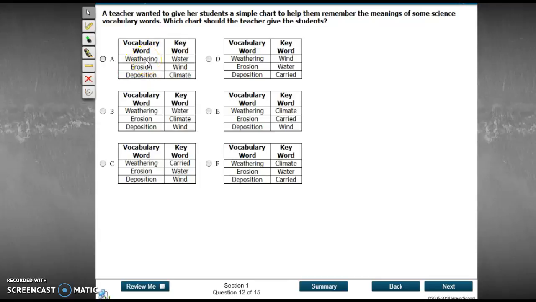First one says weathering, water, erosion, wind, deposition, climate. If you think all of those are correct, then you would choose A. B, weathering, water, erosion, climate, deposition, wind. If you think all of those are correct, then choose it.